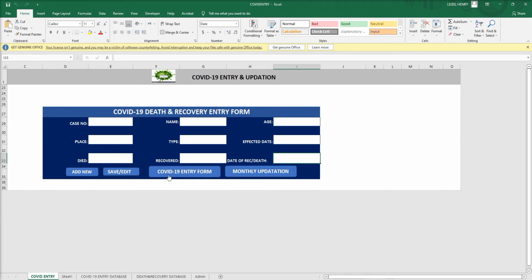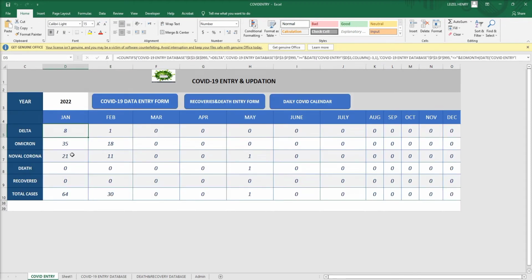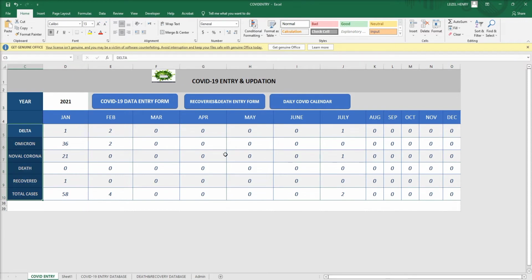we can search monthly details, COVID monthly details. See, we can here, this is add new, save it, edit. Click on monthly updation. See here, we can update all the monthly COVID cases. When we change the year, that changes all the variants also here, Delta, Omicron, all the variants. So we can enter all the details here.